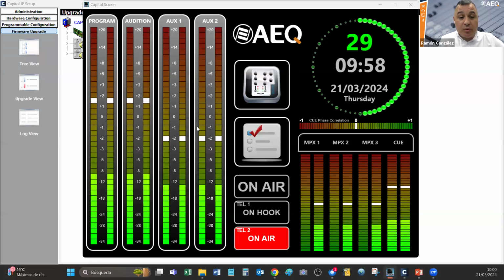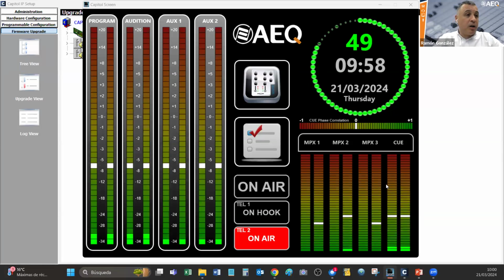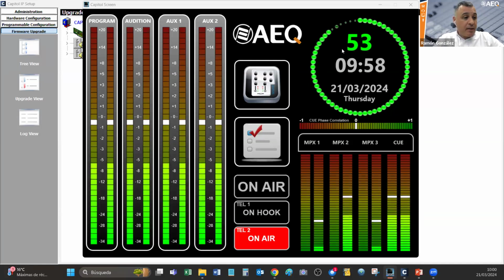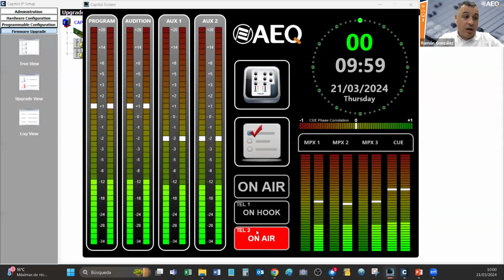This software is installed on touchscreen displays, or tactile screens, in order to get faster access. On the left side, we can see the program, audition, and a couple of auxiliary view meters. On the right side, we have the MPX, the Q, and the Q output bus. We have a clock timer at the top right, and we can see if any of the telephone hybrids in the Capital are on air or not.